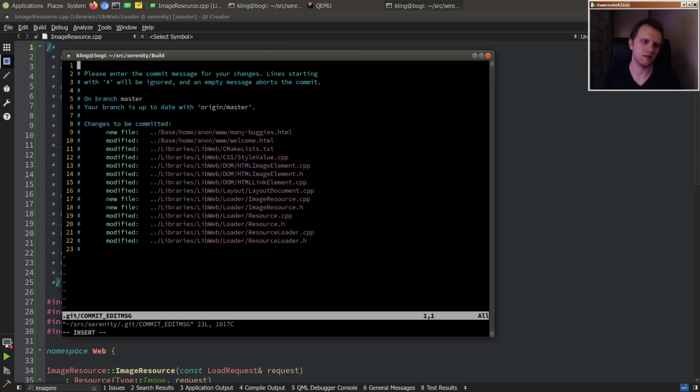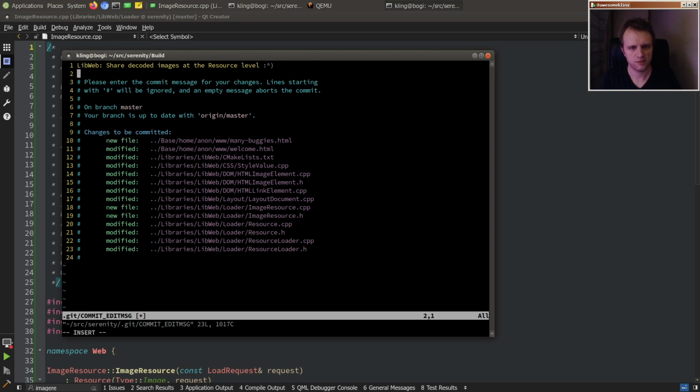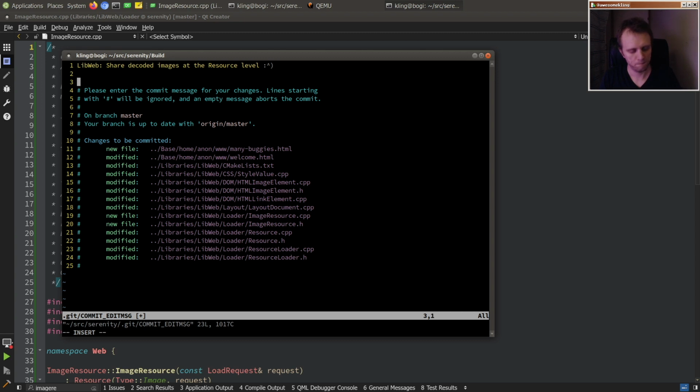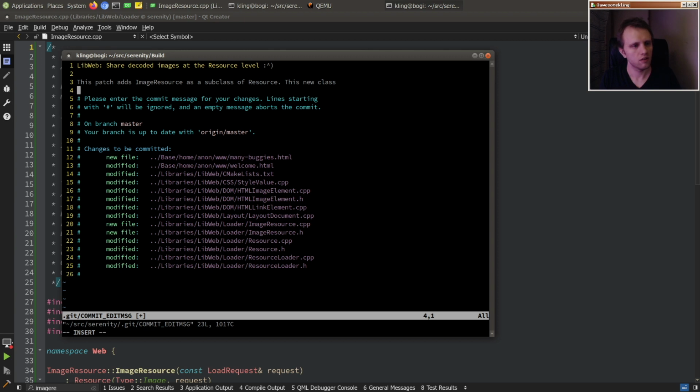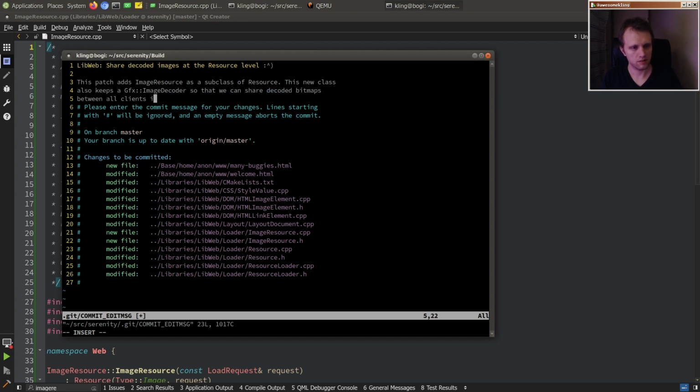Let's write a monster commit message. Or just a normal one. So, share decoded images between clients at the resource level. This patch adds image resource as a subclass. An image resource. This allows us this new class. Also keeps a GFX image decoder so that we can share decoded bitmaps between all clients of an image resource inside the web.